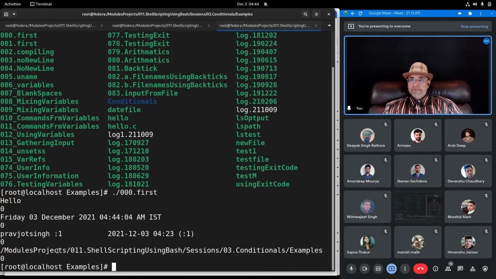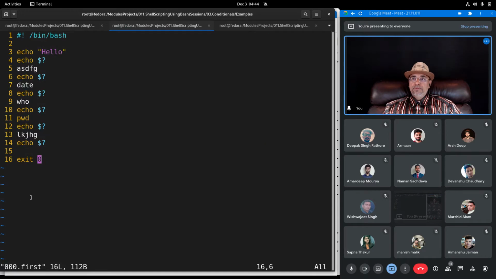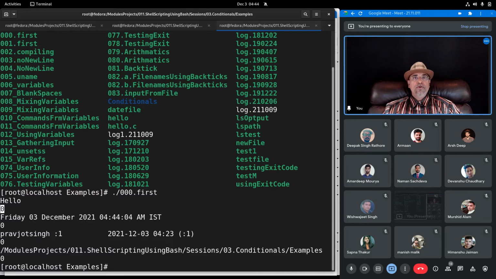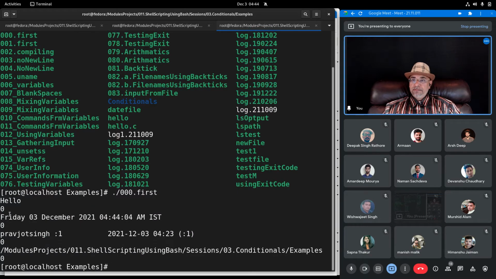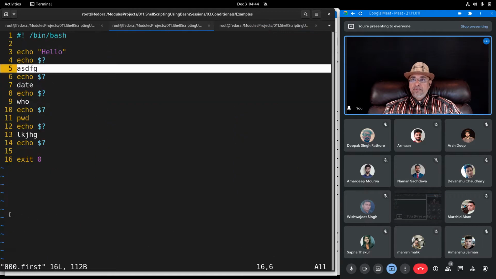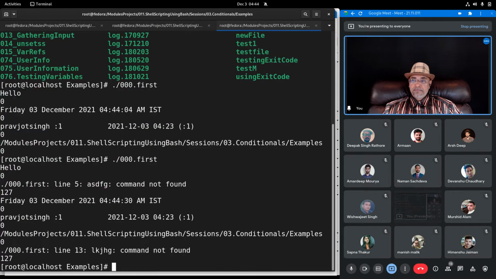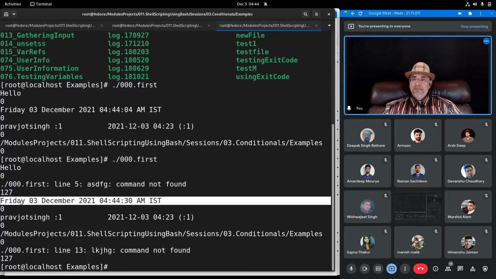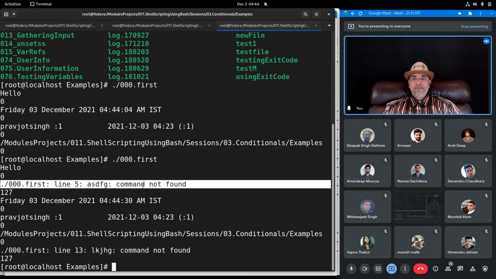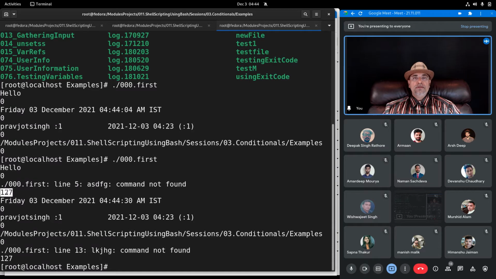Here it is. Now see the output, hello, which is the output of line number 3, and then the exit code of line number 3 is 0. You saw that? Then we execute asdfg. Why doesn't it execute? Did I not save this? Here is the hello output. Now this is the output of line number 5, which says asdfg command not found, and the error code is 127. Did you see that?